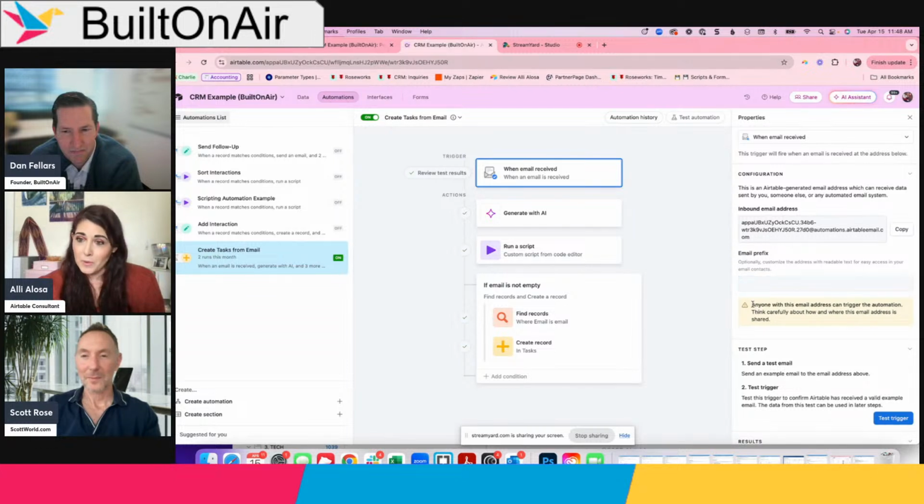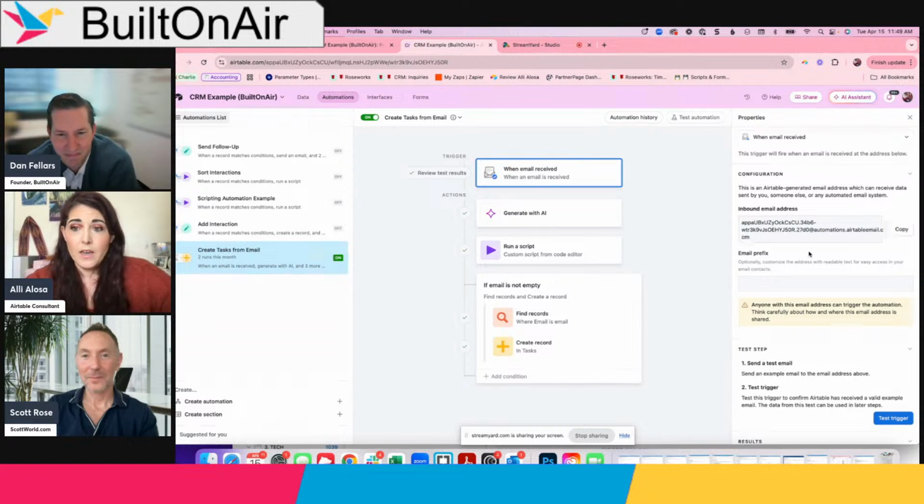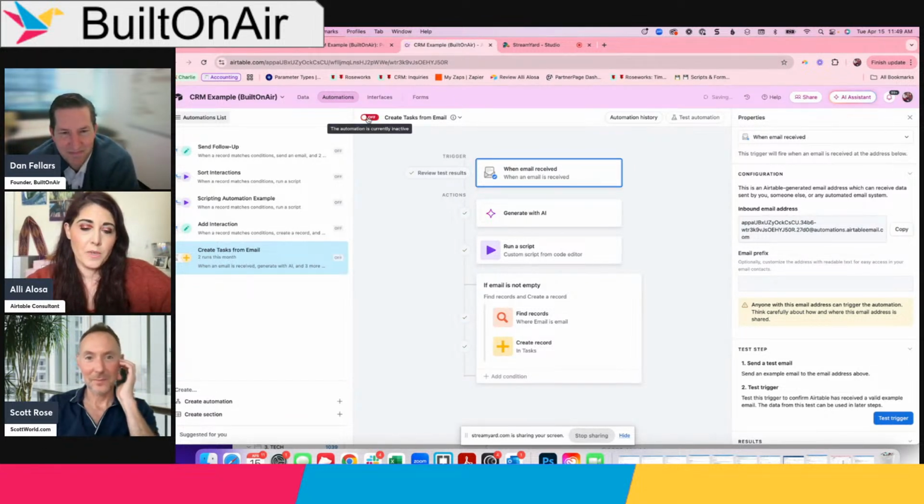Be aware that anyone with the email address can trigger the automation, and if you're using other things based on that trigger, you could see some weird stuff happen. So everyone know, I'm going to be deleting this automation after this email. So what I'm going to do is copy this email address, and then send an email to it, which I will do. I'm going to shut this off just so we can step through it together.